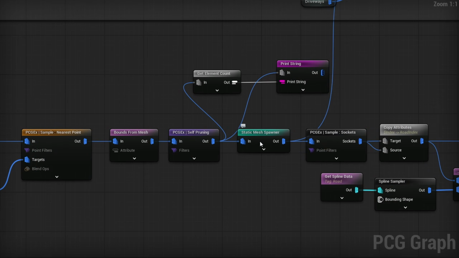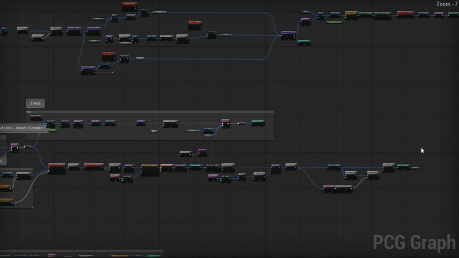Thankfully, we're already getting the size of the buildings because we're doing a self-pruning to remove any overlaps already. So we have the bounds and we can use that. Right here, we have the static mesh spawner, and right before that, we have the cell pruning, but the main one is the bounds for mesh. Using these bounds, we can check if they overlap the road. So what I'm going to do is take all of this and scooch it to the right.